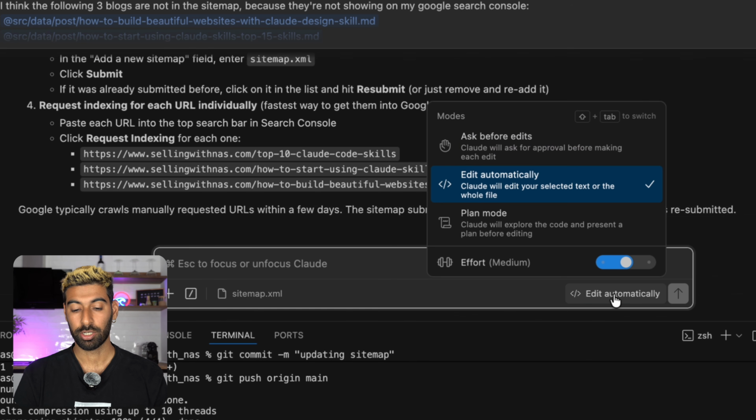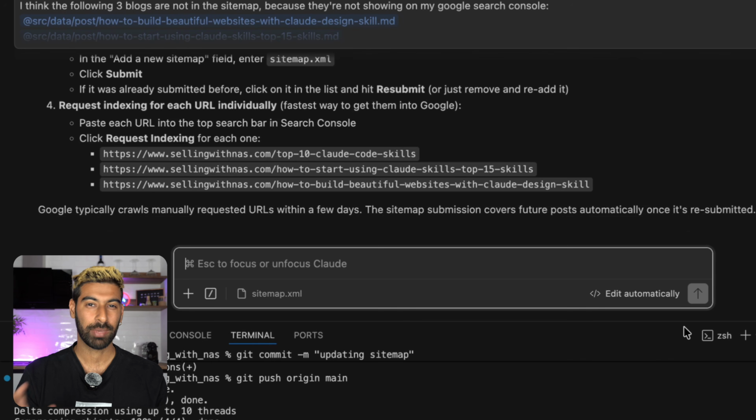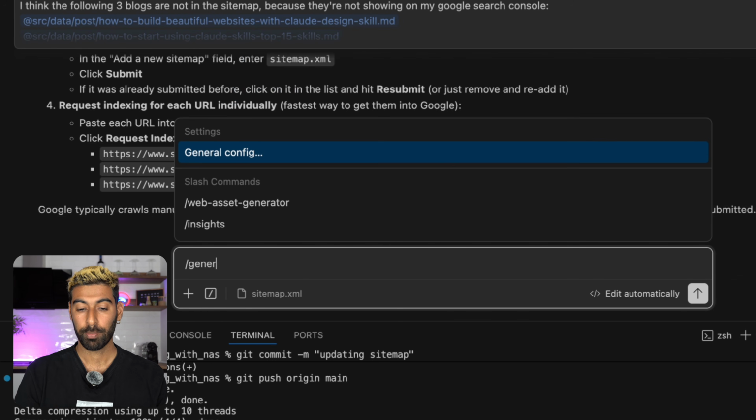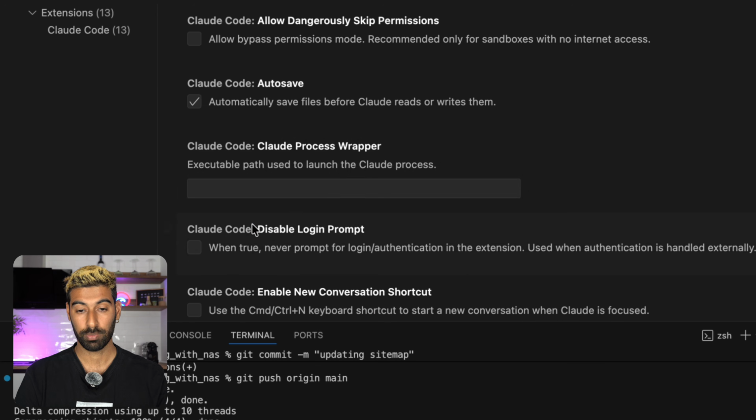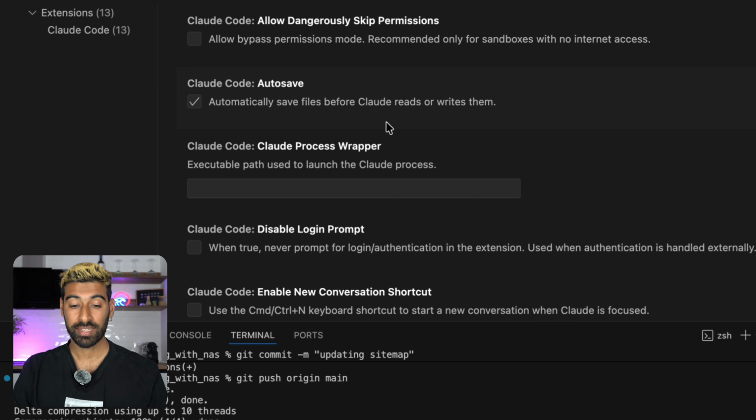And then there is a third one. And that third one you access by hitting slash, and I'm getting a little bit ahead of myself because I haven't introduced slash commands just yet. We'll get to that. But there are 2 ways of getting there. The first one is /general config, and you hit this button right here. You will be taken to the settings page.